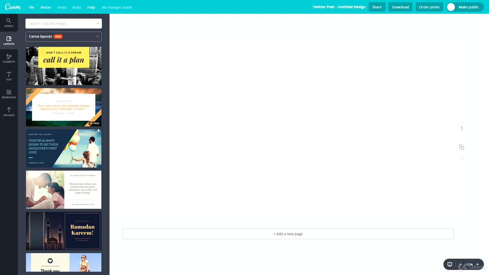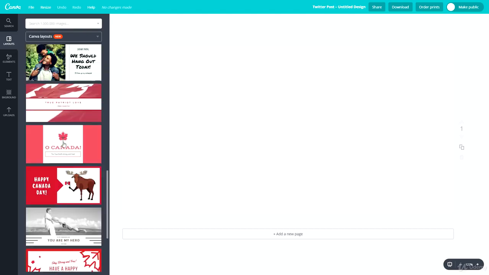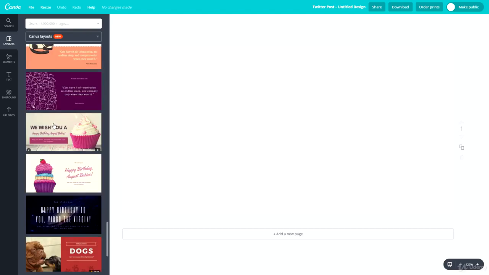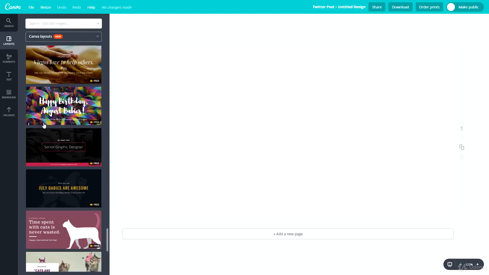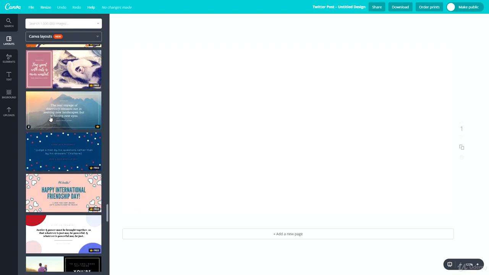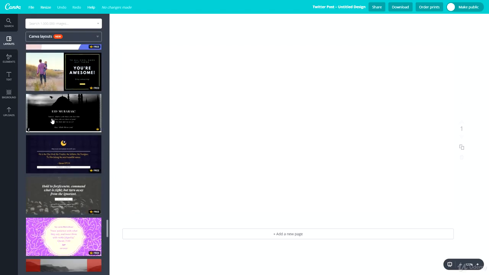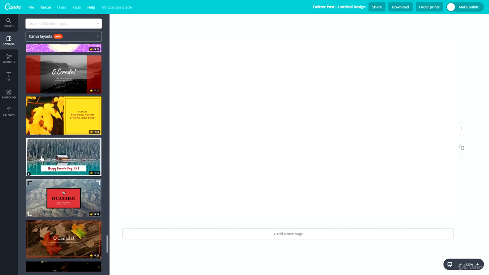Okay, so this is fantastic. On the left over here is where we have all of our layouts, as you can see. Canva layouts, fantastic. And if you scroll down, you can see there's just tons and tons and tons for you to choose from. You can keep scrolling until you find the one that you want to use, okay? So that's what we're going to be doing right now. We're just going to scroll down until we find the perfect one for us. Okay, so let's just see what we can find here.